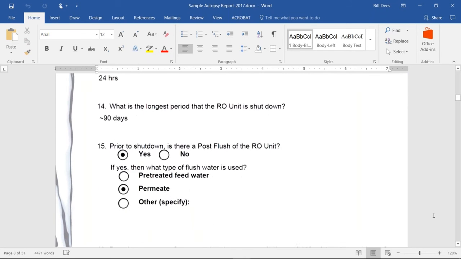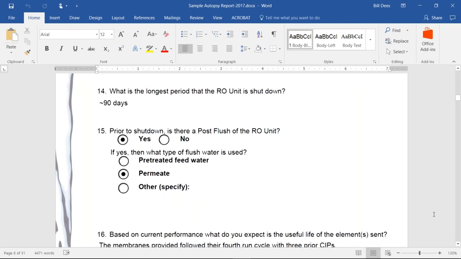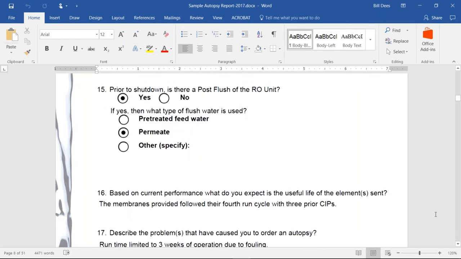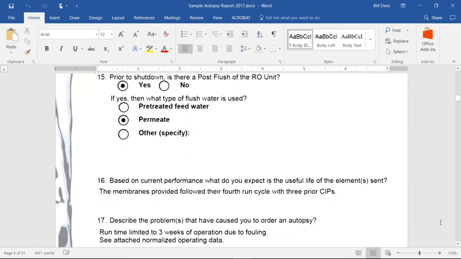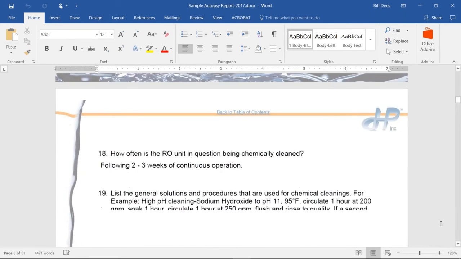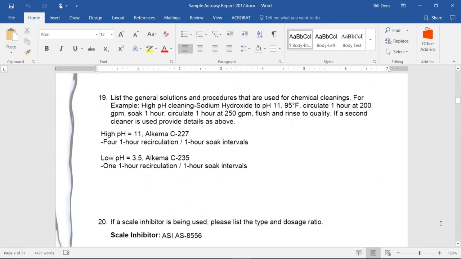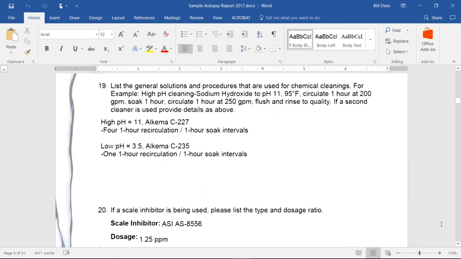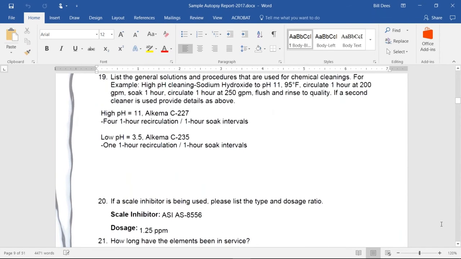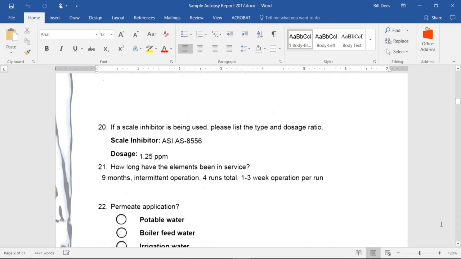We want to find out how often the unit is shut down and for how long, and also what the water is used for, which is also listed in our questionnaire. If there's any information, or if they do clean in place, we want to have that information, also how they do the cleaning. That'll also help us during the element autopsy.